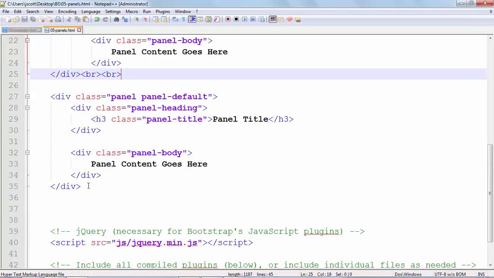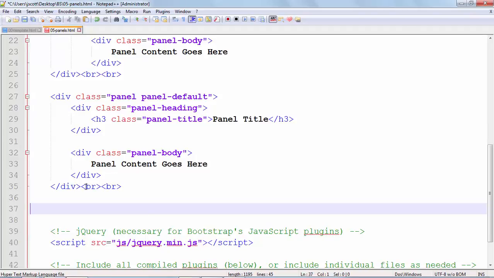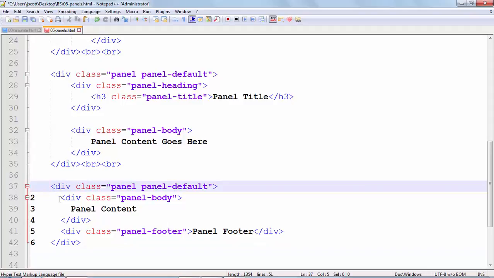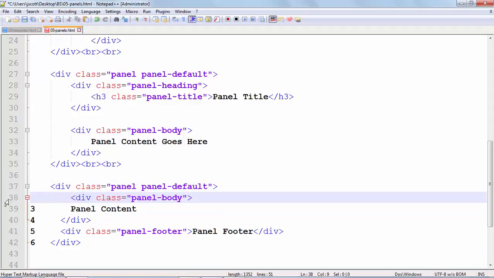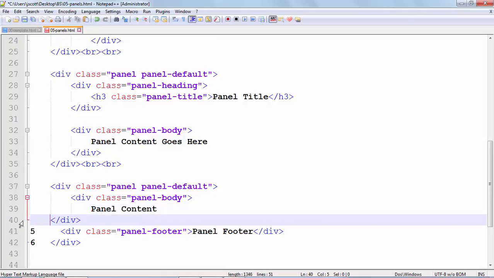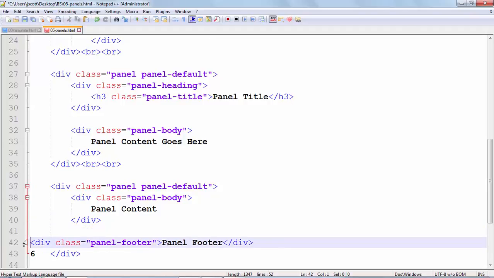All right, so let me again add the 2 line breaks. And we'll put this in. And you'll notice what's different in here. There's our body, here's our footer. We did not have a footer previously.